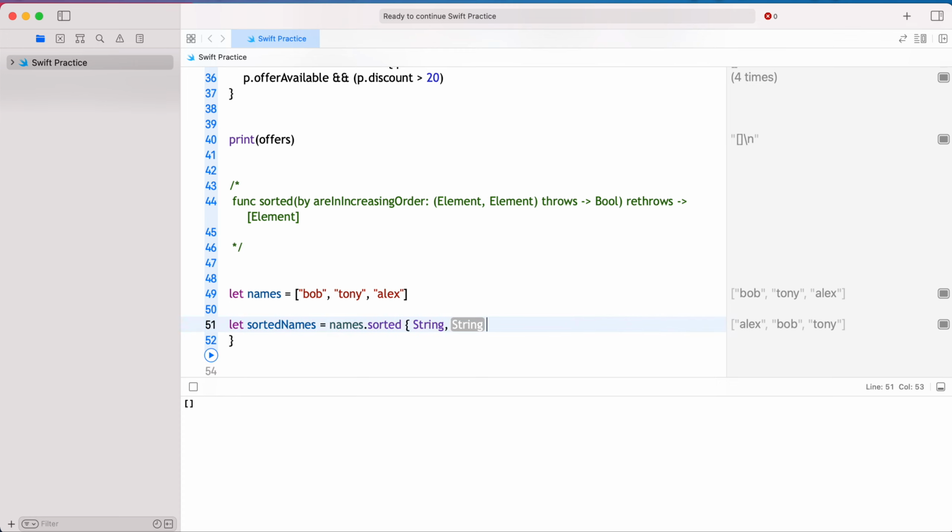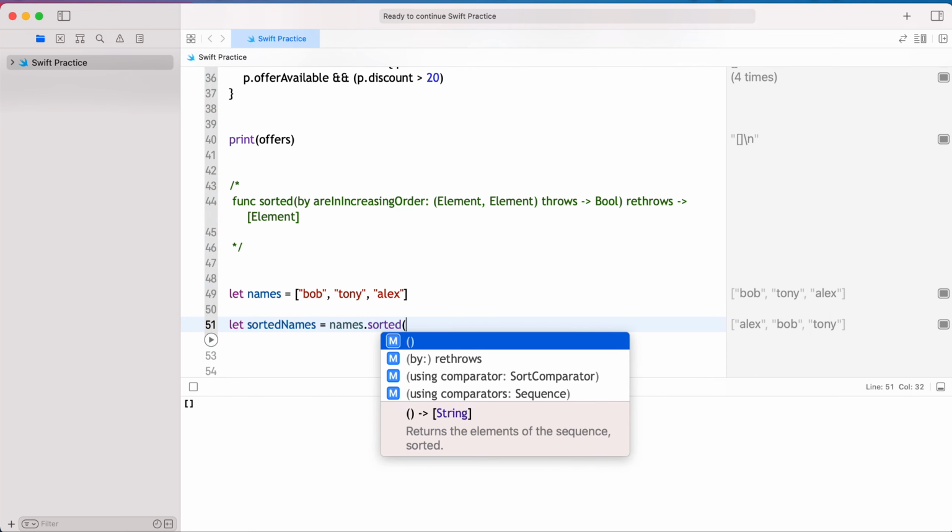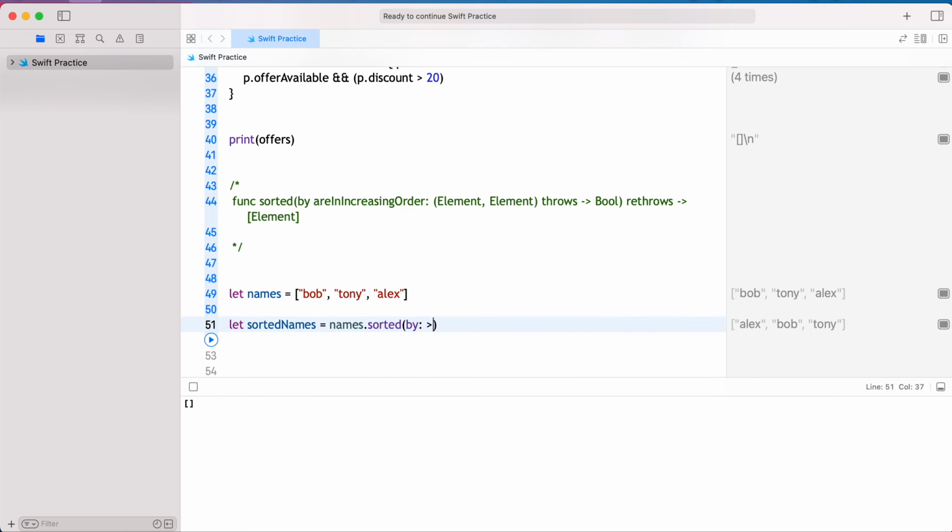As this is just ascending and descending, we don't need to do all that. We have a shorthand method of doing it. If you just need the reverse order, we can pass the greater than operator, and it does the same thing for you. And if you again need it back, it's just the less than symbol.